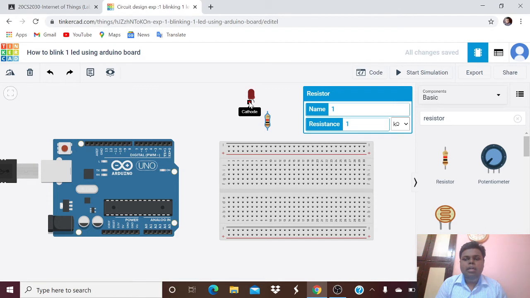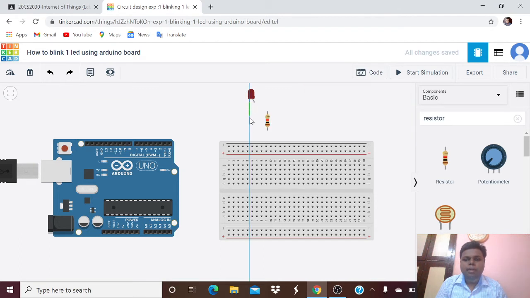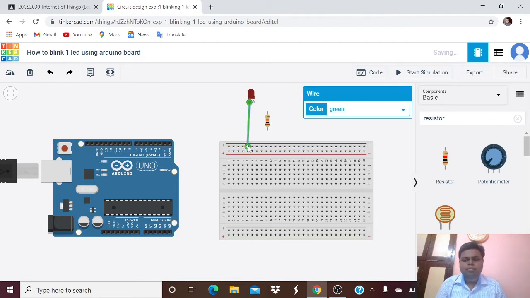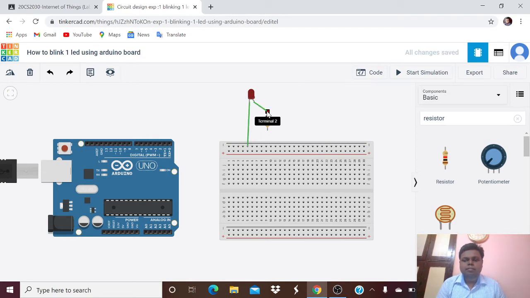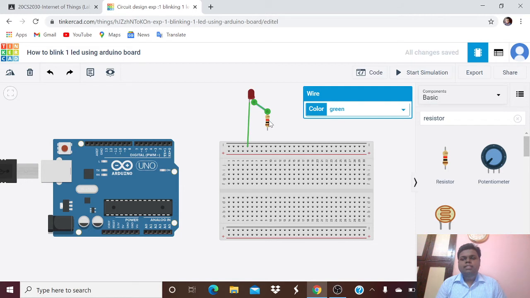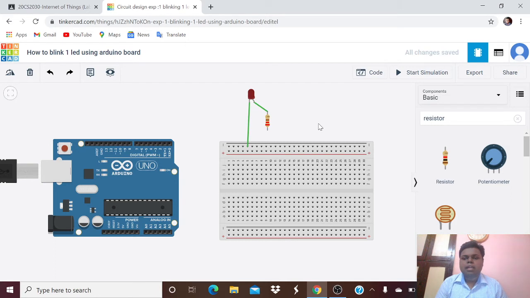You have to connect cathode pin to ground pin in breadboard. Another end, the anode pin, you have to connect with the resistor. And the resistance of the resistor you have to give as 220 ohm. And we have to connect the resistor to breadboard.